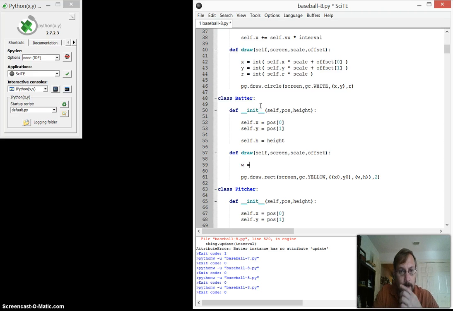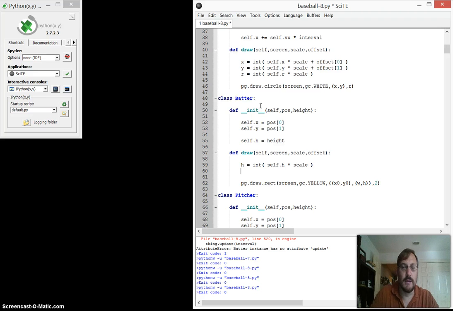Let's see. The first thing, I guess, is the width. And that is, well, let's start with the height. H is going to be the integer part of self.h, because this needs an integer. Self.h and the scale should both be floating point numbers, hopefully. And the draw only takes integers. Now we use the floating point numbers because it's a little more accurate, and we want as few truncation errors as possible.